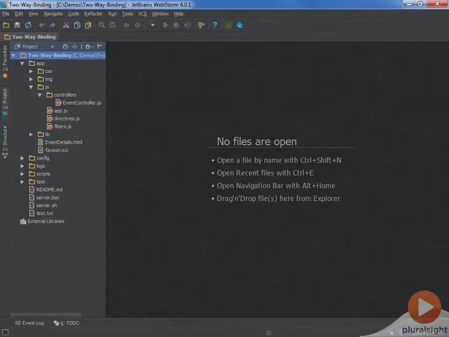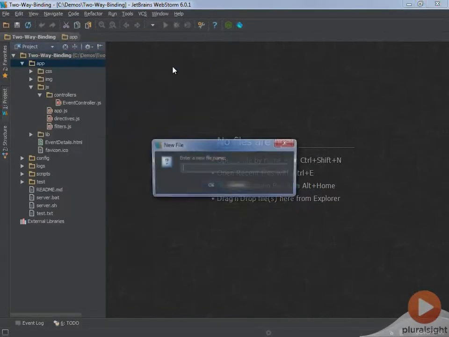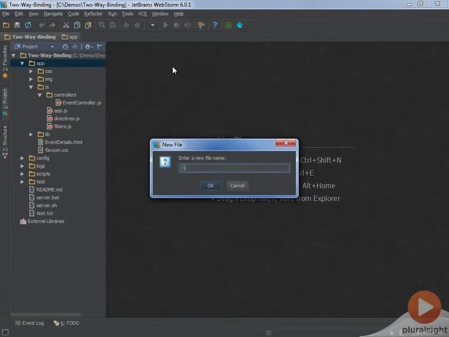Let's walk through some examples of using two-way binding with the ng-model directive. We're going to add a new capability to our application. We're going to make a page that will allow users to create new events. I'll start by going into my app and creating a new HTML page. And I'll call this new event HTML.